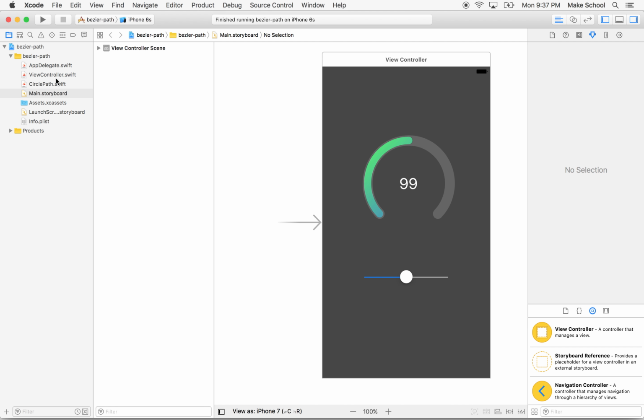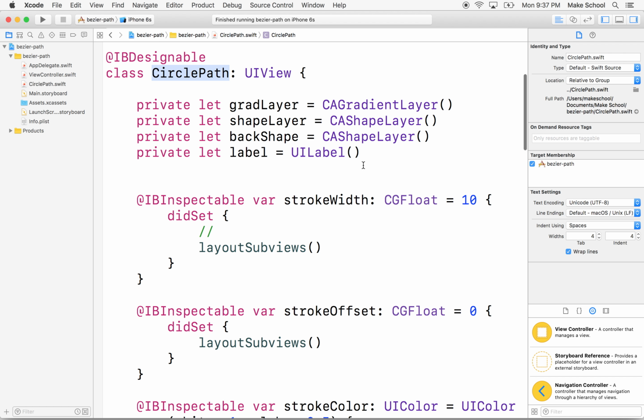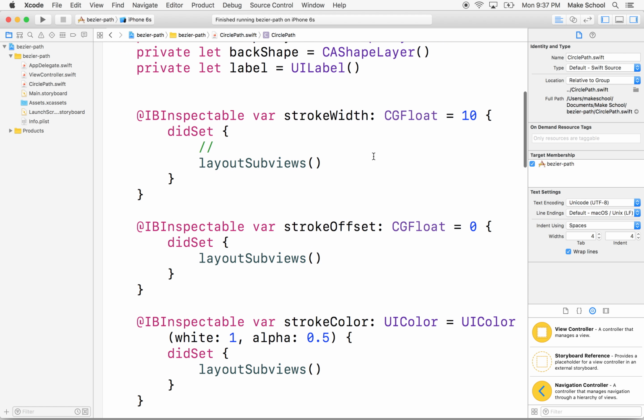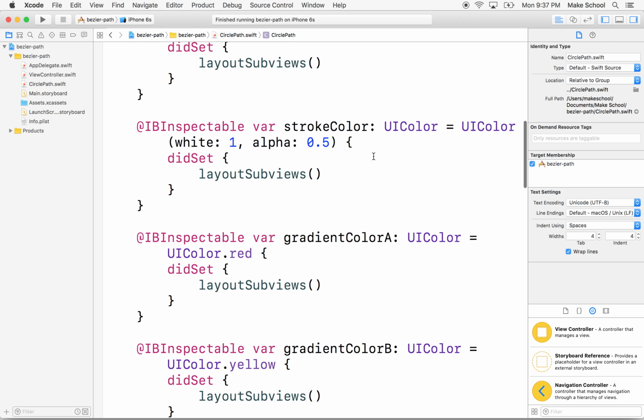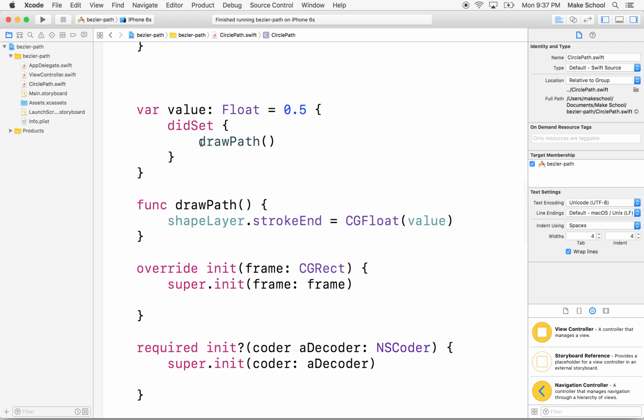So let's go back to our circle path. This is the name of our class. We're going to change the name of this and give it a better name later, but right now we've got this name, so we're going to stick with that. Anyway, so we got this, and our class here, as you draw with it, it calls this method, or as you change the value, right? It draws itself with the draw path method.